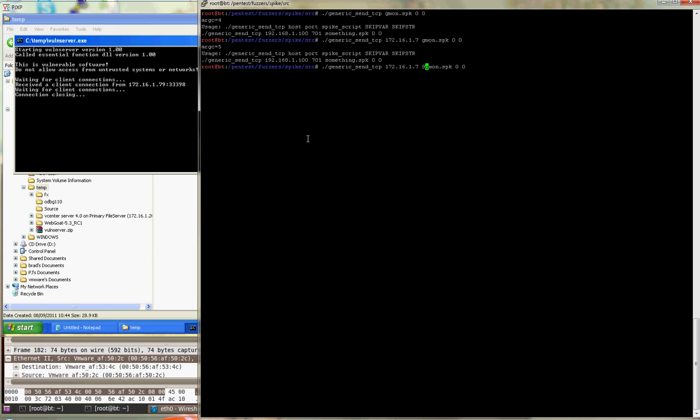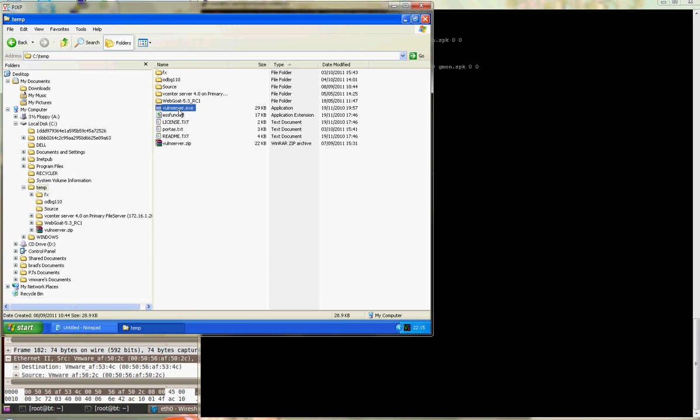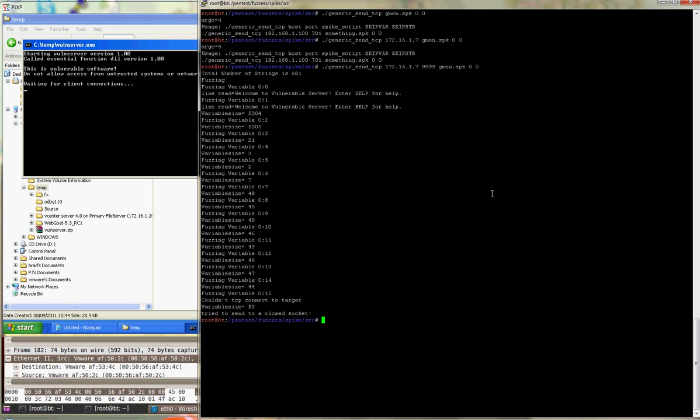Forgot to put the port, sorry about that. Okay, so now it's trying random, and as you can see the server crashed. Okay, I'm just gonna open again, and then there is others.